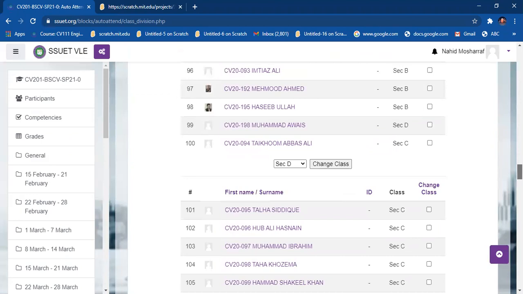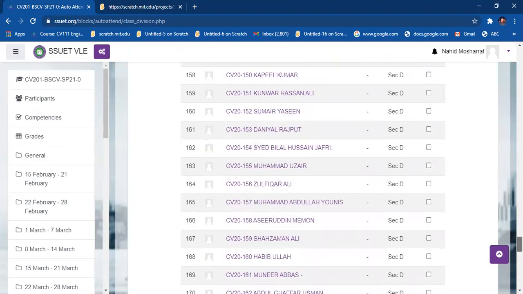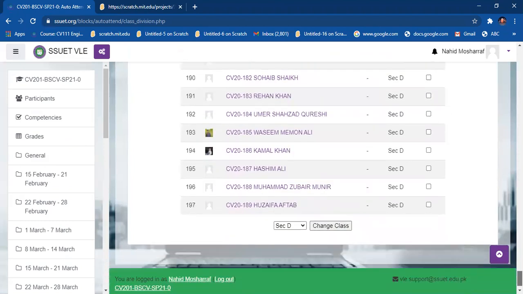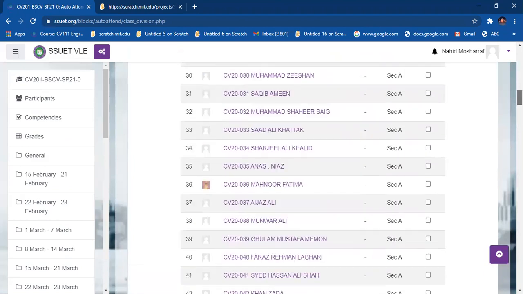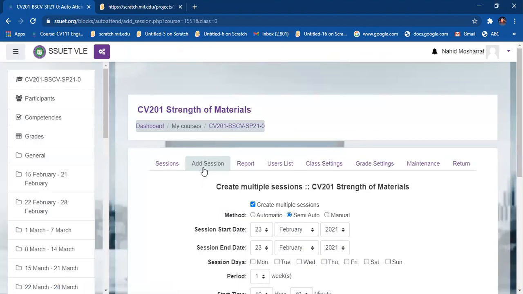I have done sections A, B, C, and D before doing that, so I just want to make sure that it's happening or not. And now what I have to do is create sessions for taking attendance. On every Monday, I have the lab sessions for section D. So I have to assign this.